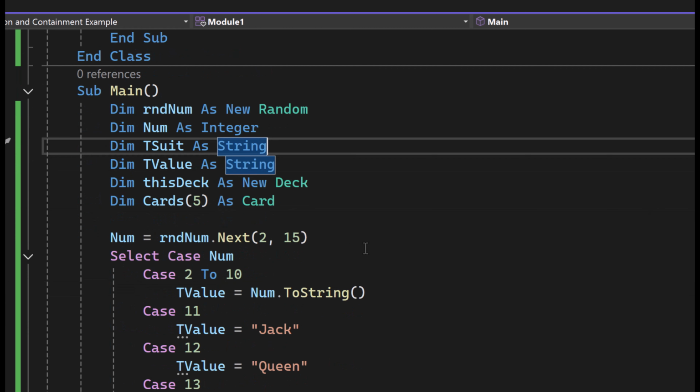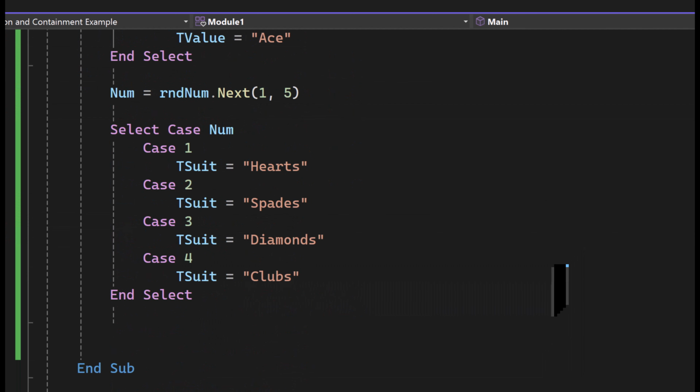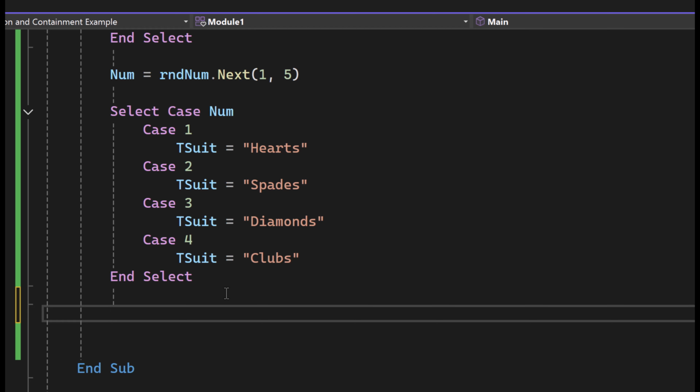So what we're going to do is put this in a for loop. So we're going to do for i equals 1 to 5, because I'm going to start with index 1. You can start with index 0, and if you do, your i is going to be 0 to 4. Then I'm going to come down here right after this select statement, and I'm going to create a new card.